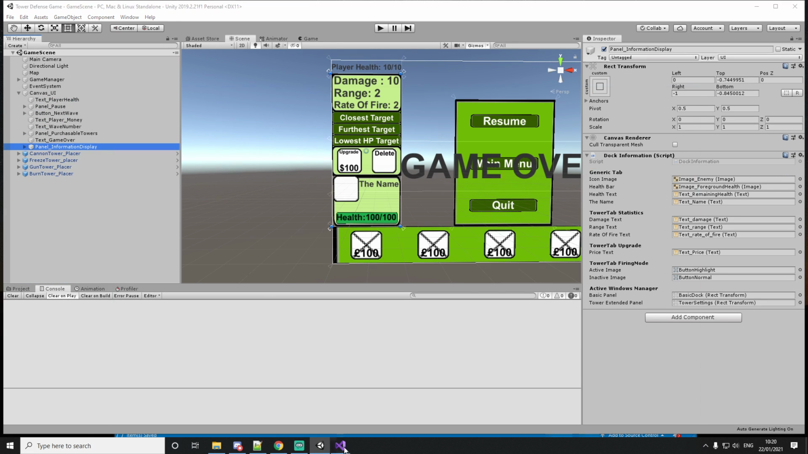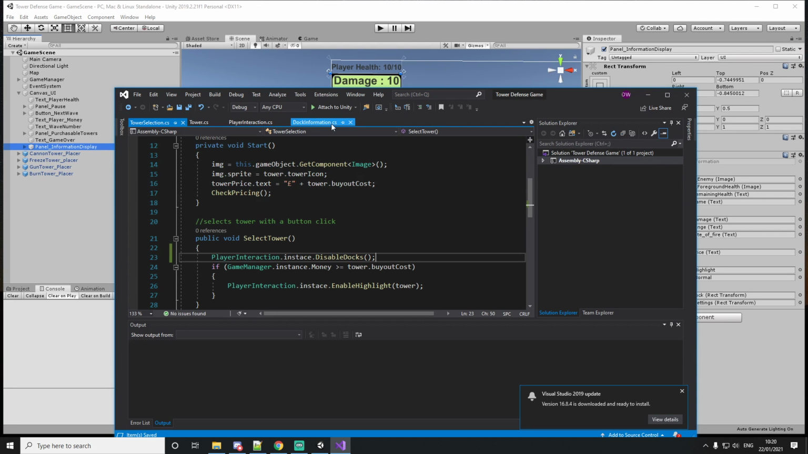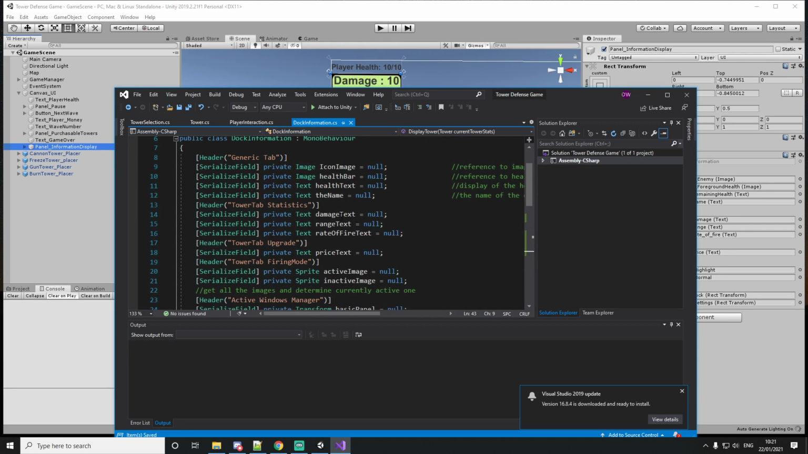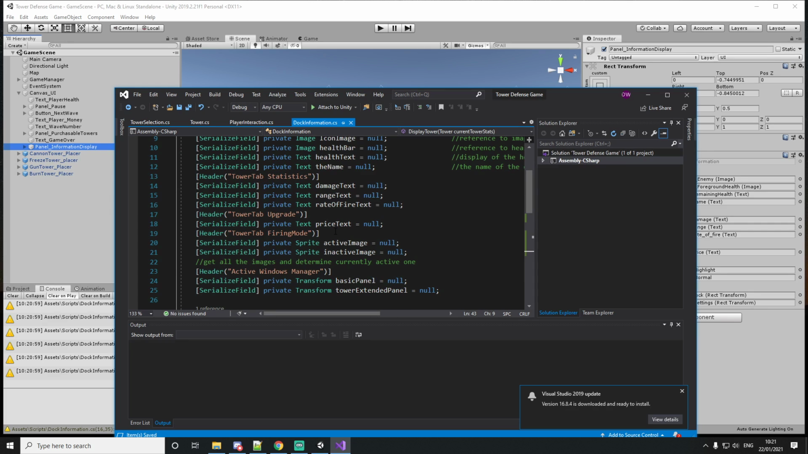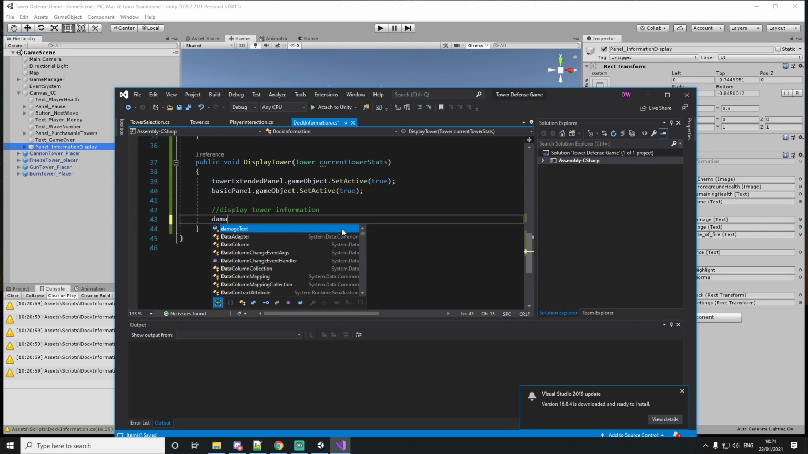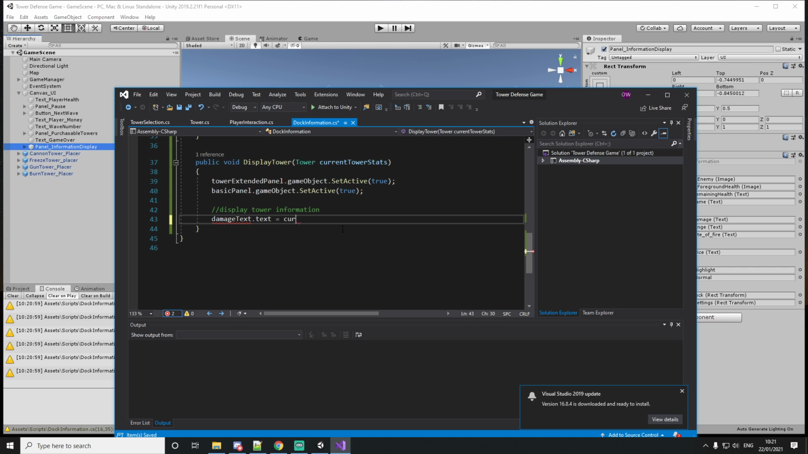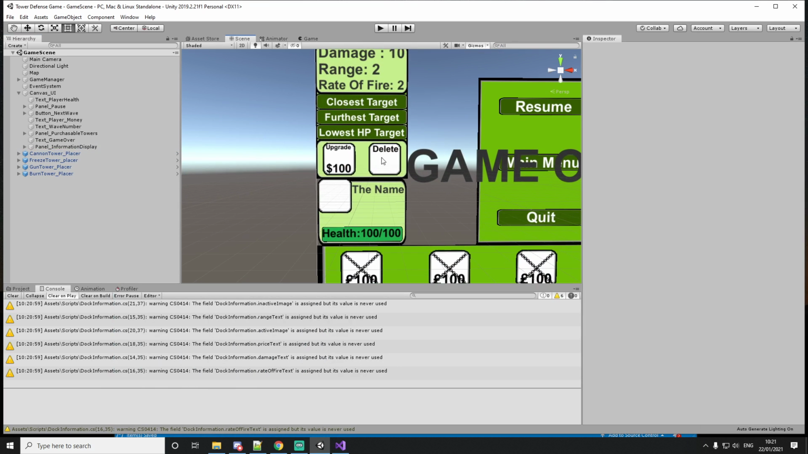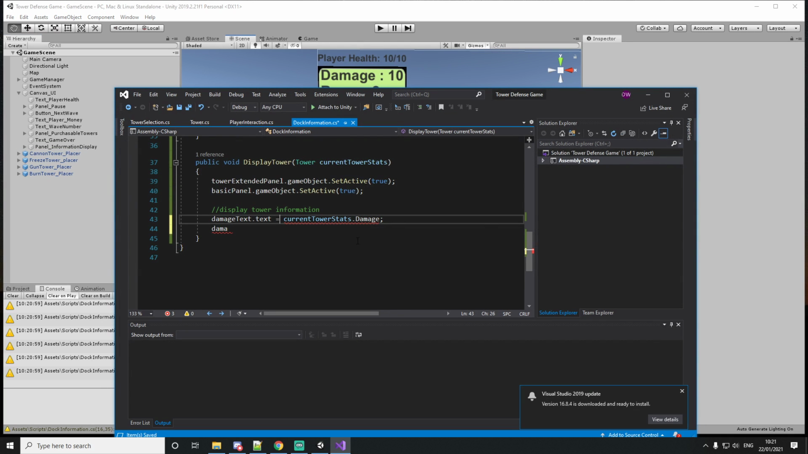Okay. So now if we go back to our doc information, now we can start displaying all of the information for the tower. So now that we've passed through the tower, what we can do is set our damage, range, and rate of fire into a value. And that's just going to be equal to current tower dot damage. Actually, how do we display damage? So there we go. We actually need to add a little bit more.